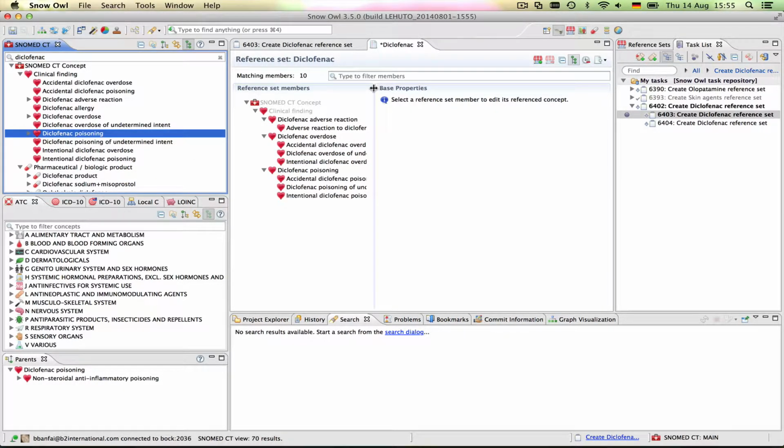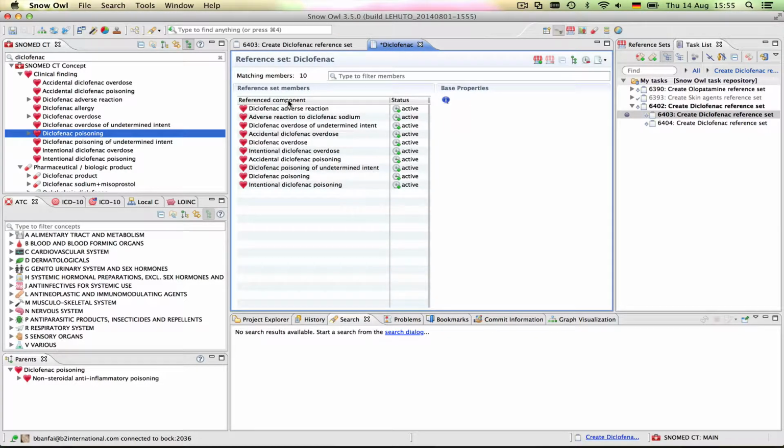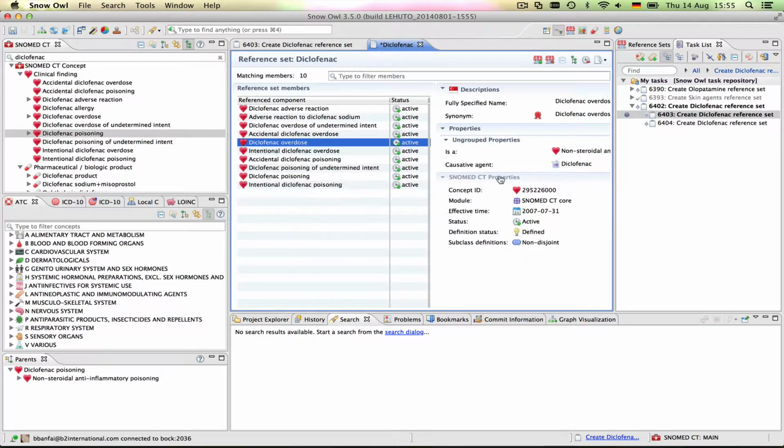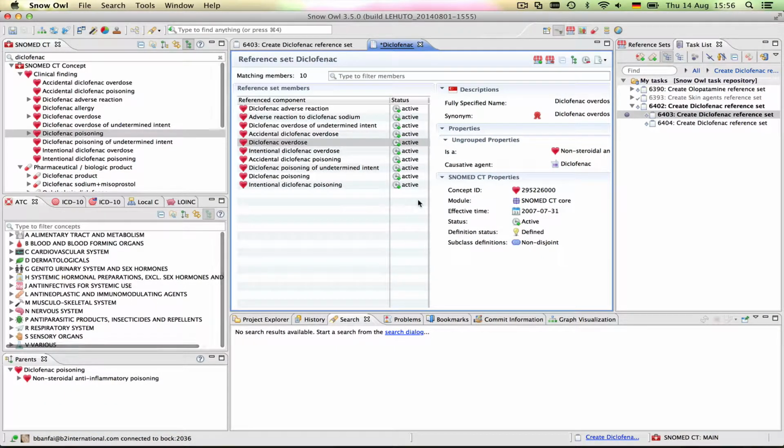So we've added 10 members now. I can also display those as a flat list, and we can see each of the members individually. If you haven't seen this, this is the reference set editor, which displays a list of the members that are part of the reference set. And if you click on one of them, you can see additional information displayed here, and you could also maximize this. So this would be the information about this concept. If you double click one of those members, you can see the full editor displayed with all the information about this concept.